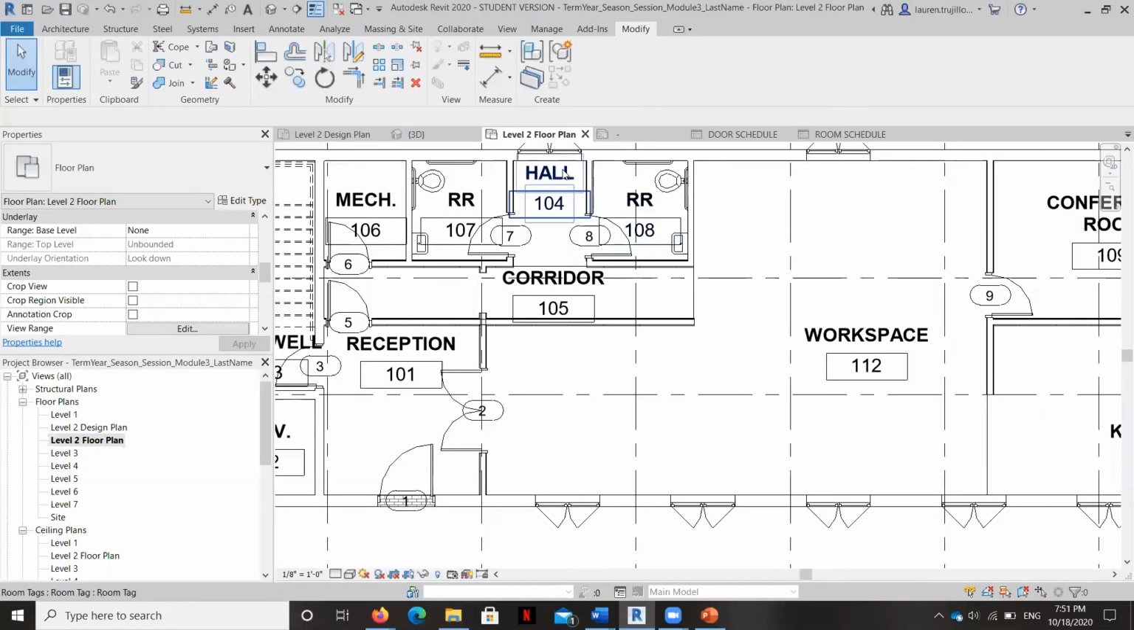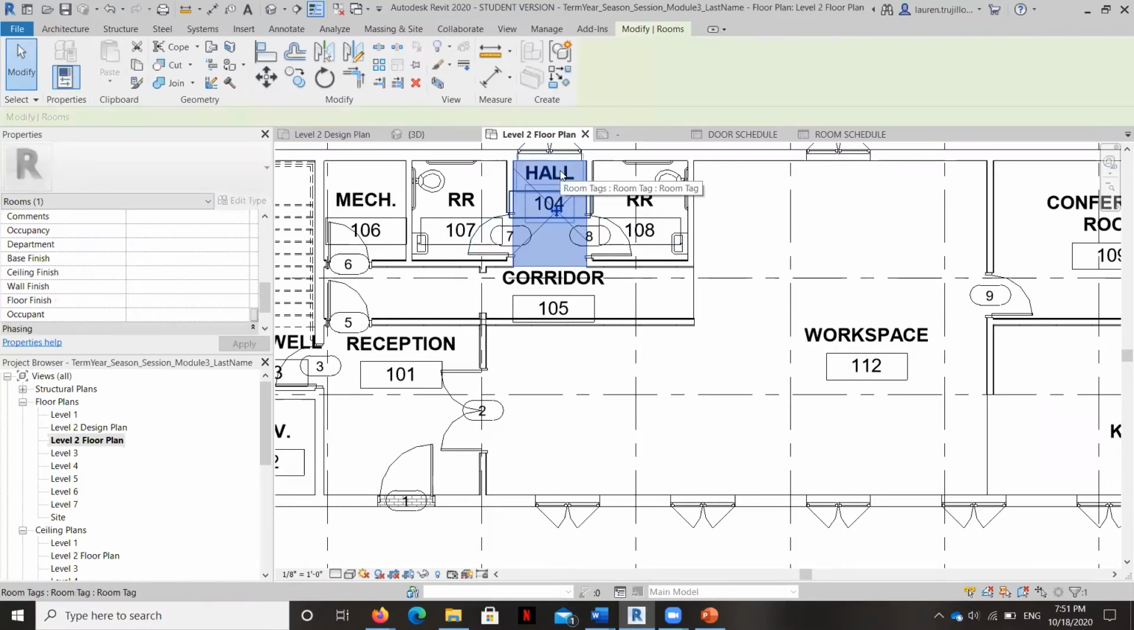So to further populate your schedule with that information, schedules are not as intelligent as you think they're going to be. So instead, I'm going to grab this hall area right here and populate some of the information, and I'll show you what I mean. If I tab until that little X reveals and I click on it, then the room information populates over here. Now you can see information about the room number and name.